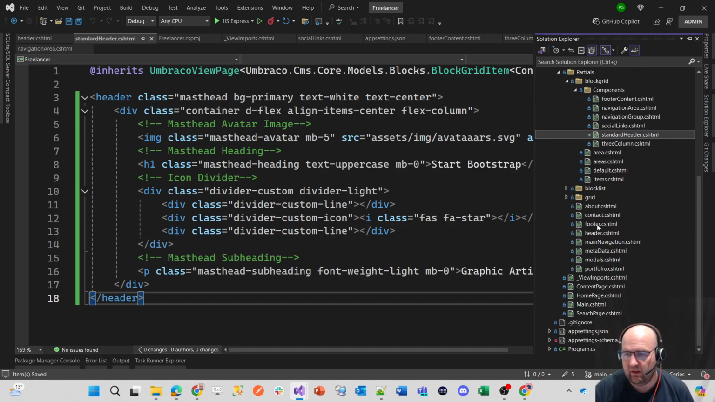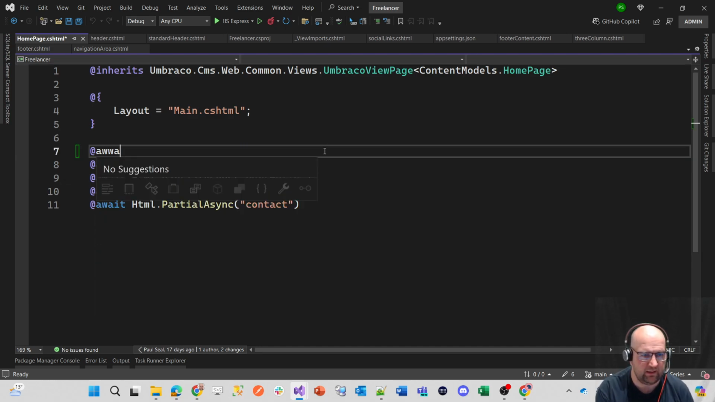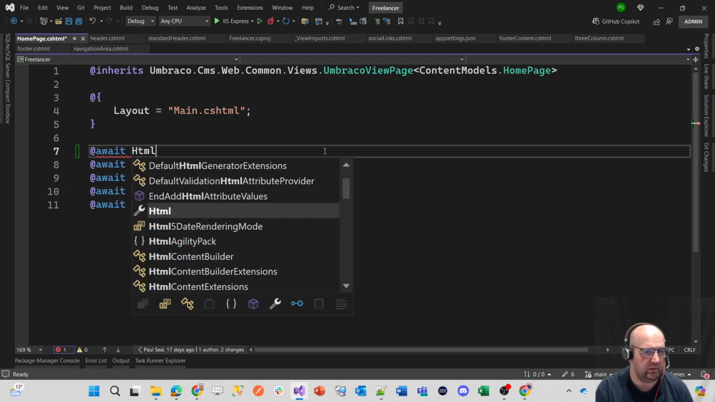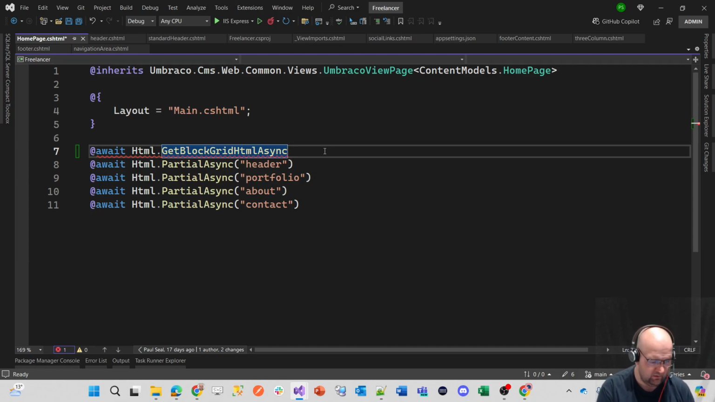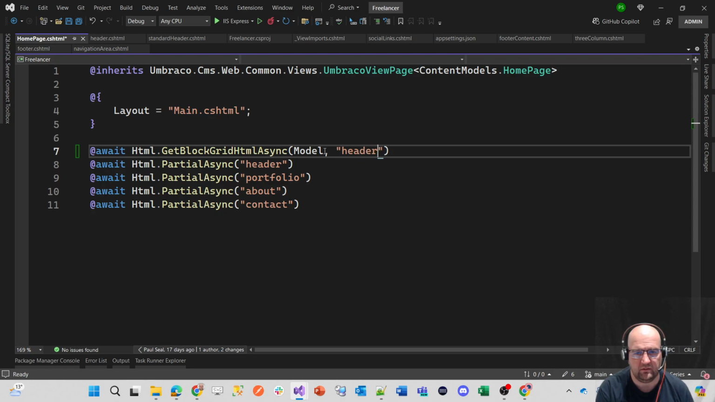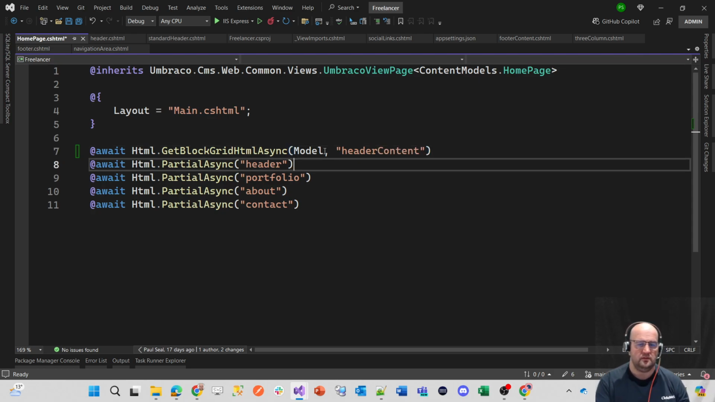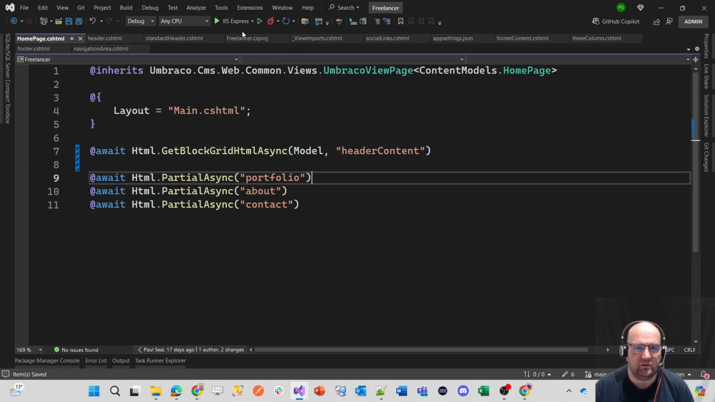If we have a look at the home page, we've got partial async. Now what we want to do is tell it to actually await Html.GetBlockGridHtmlAsync, and we tell it to use the current model and then we say use header content. So I'll remove the header partial there. I'll tell it to render the header content property and then carry on and render out those others. So let's have a look at what that looks like.